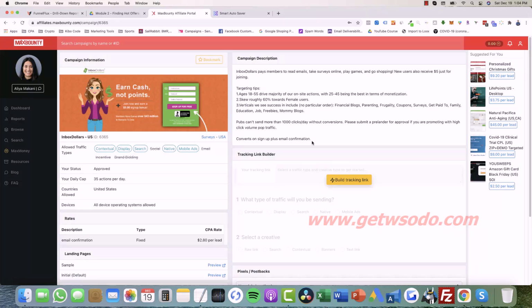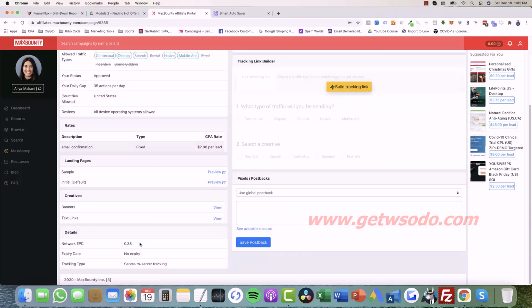And the next thing I would say too is the network EPC. As you see down here, the network EPC is 38 cents. That means for everybody who's run this offer across all of Max Bounty, that is the average EPC. We are going to be running search ads, which is essentially when somebody goes to Google or Microsoft and they type in how to make money with a survey, then they click on your ad, right? That is a search ad. Those ads are much more highly converting than an ad on Facebook or anything like that.